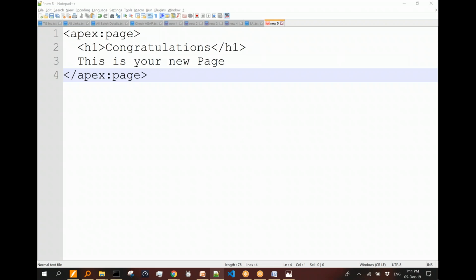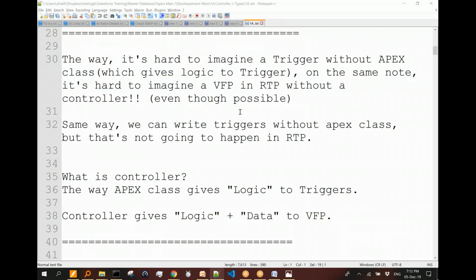So this one basic page we have seen. Now, please note here, it's hard to imagine a trigger without an Apex class, which gives logic to the trigger. On the same note, it is hard to imagine a Visual Force page in a real-time project without a controller. Even though it is possible, without an Apex class, a trigger is possible. Yes, but is it useful? No, it's not useful.